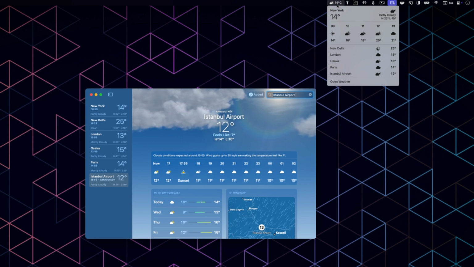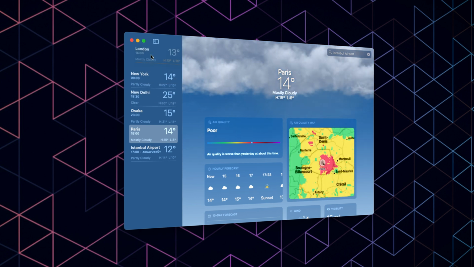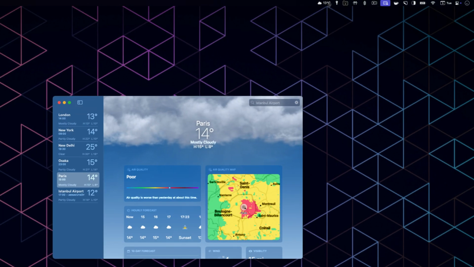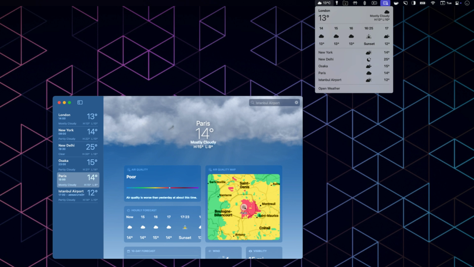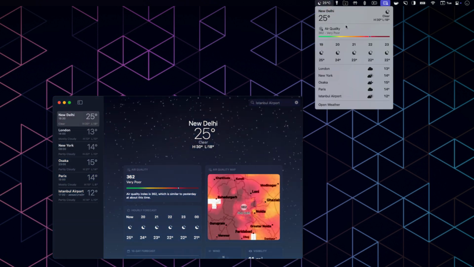By default, the topmost location in your weather app will be the primary location. To change what location shows as primary, simply click and drag the location you want to set as primary to the top. Now, when you click the weather widget icon in the menu bar, you will see the new location displayed as the primary one. And that's how you add and show the weather widget in Mac's menu bar.